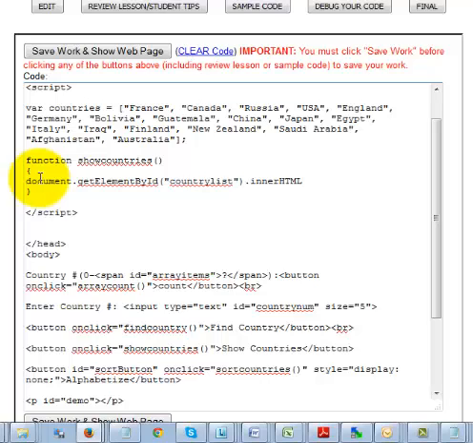innerHTML, and we're going to have that be equal to countries. Let's see if that works. Can't remember if that's going to work or not.